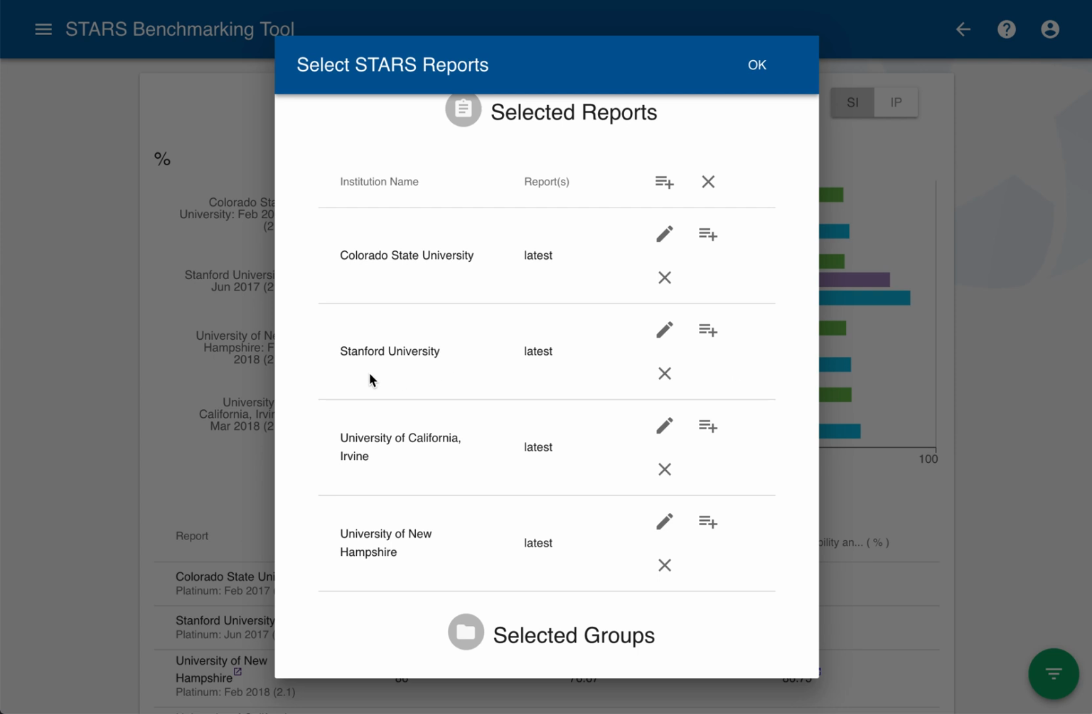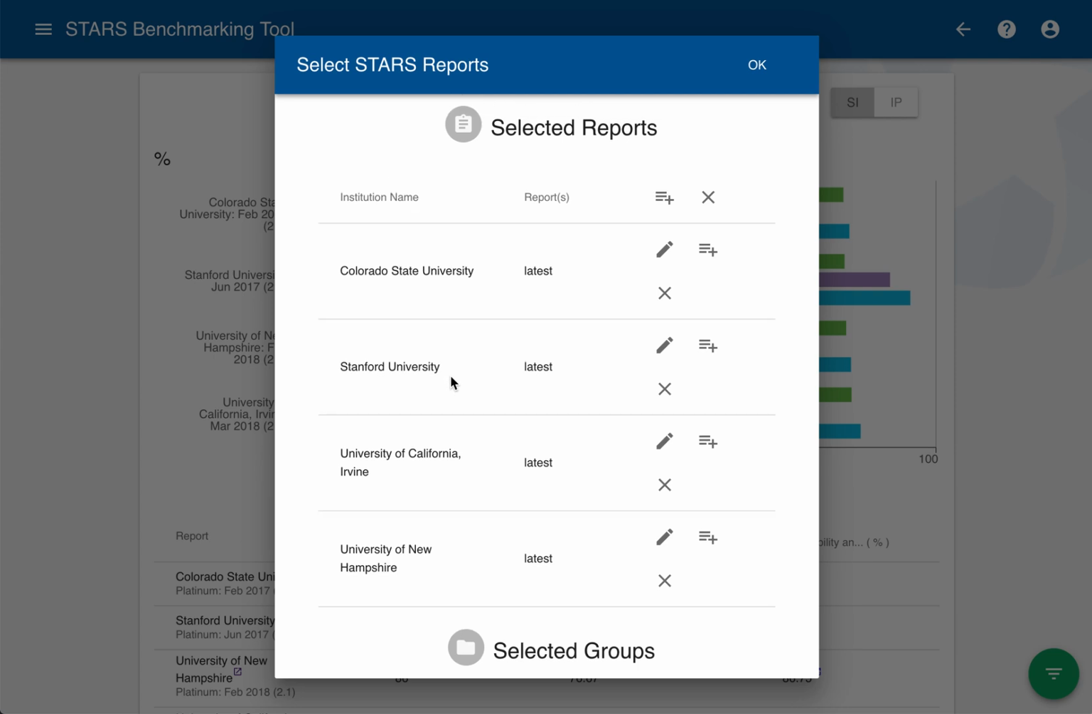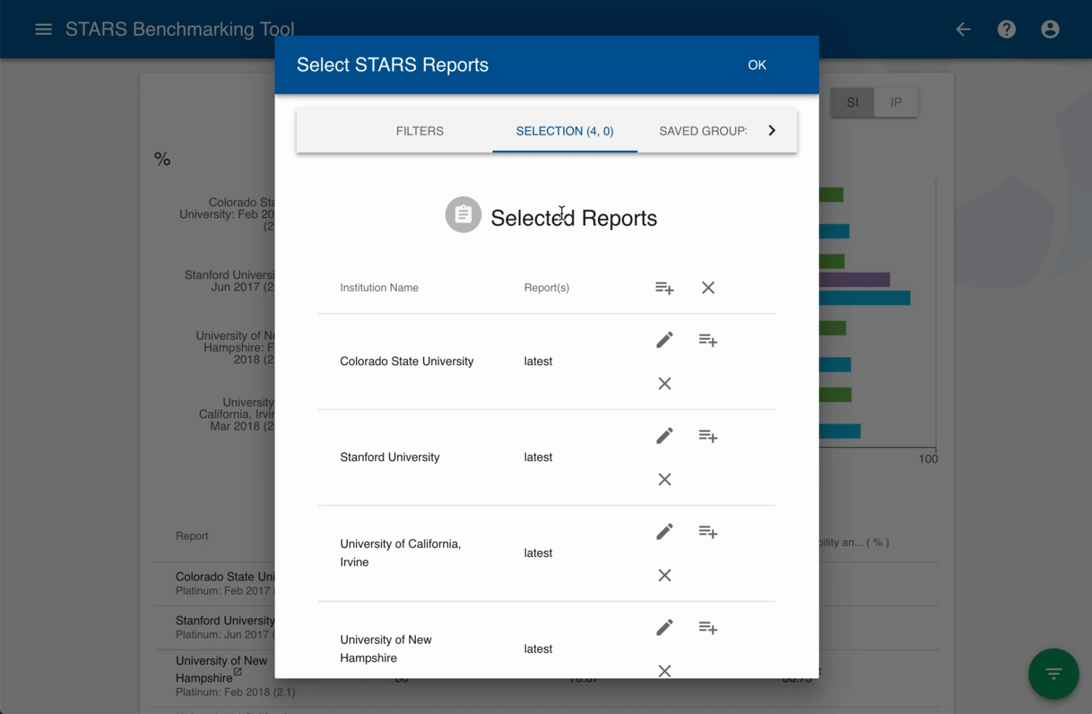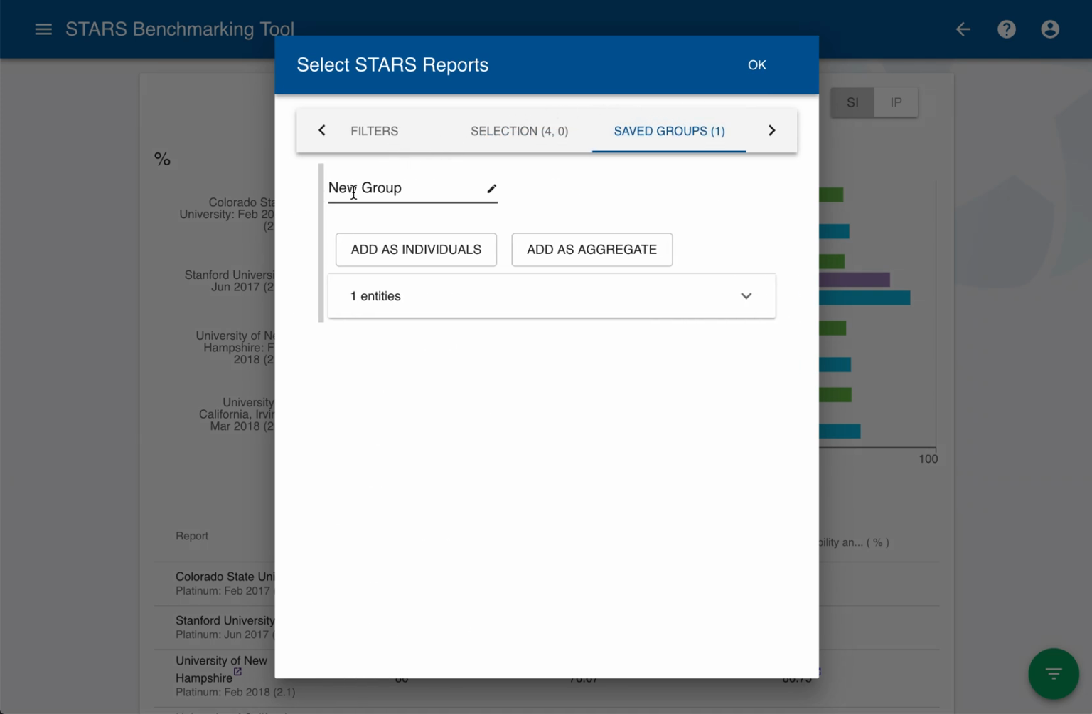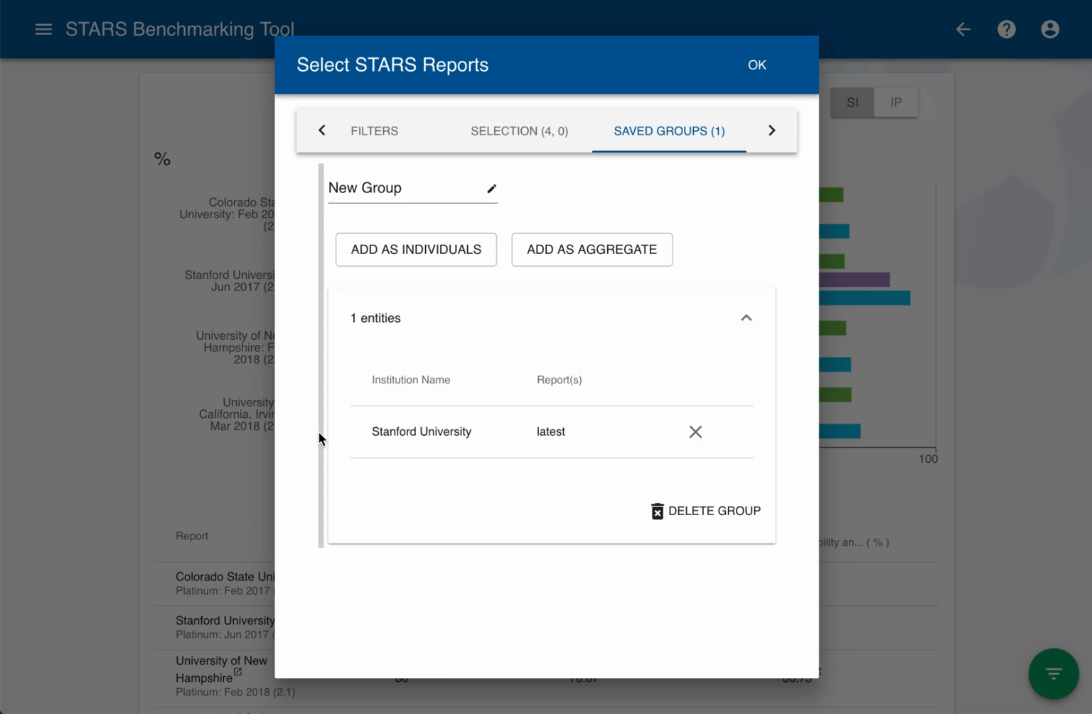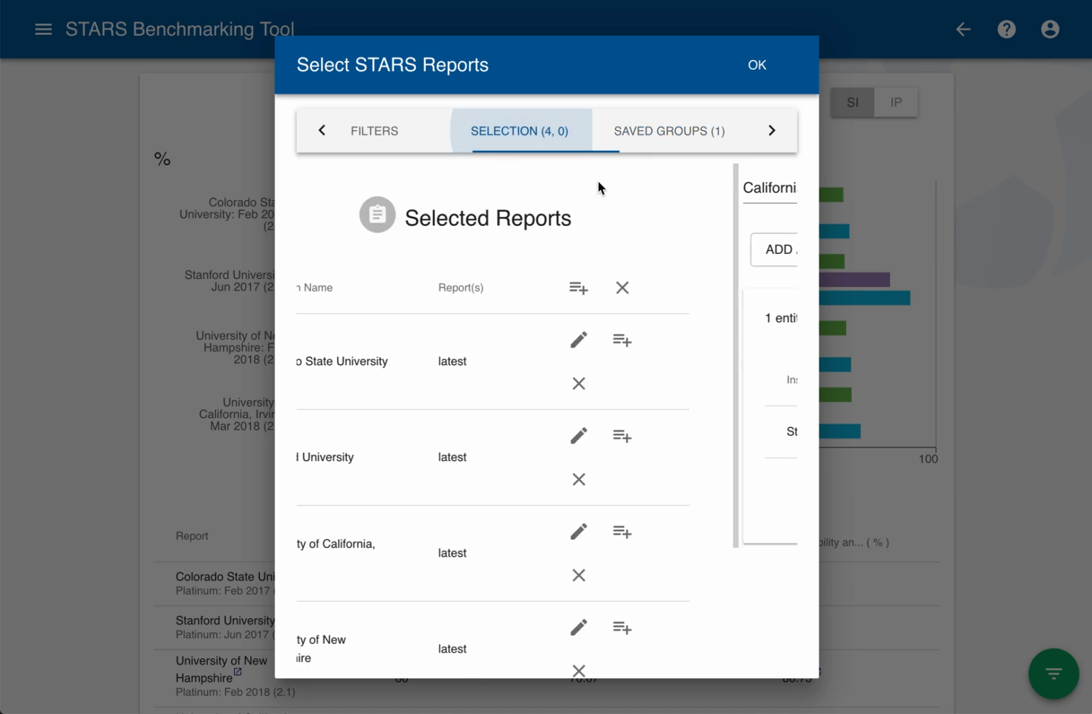What just happened is Stanford University was just added to a group of its own. We can check that by coming to the top to the saved groups tab, and we'll see new group with 1 entity. We expand that panel, and you'll see Stanford University. We can go ahead and rename that something like California, because that's where Stanford is. We'll come back to the selection tab.